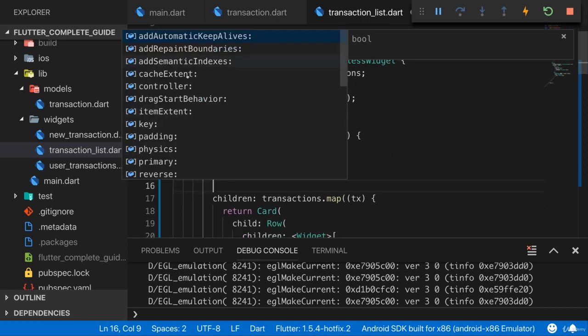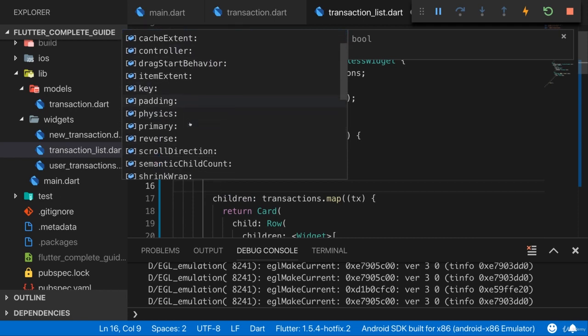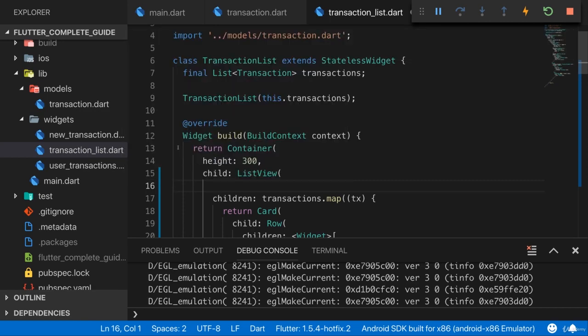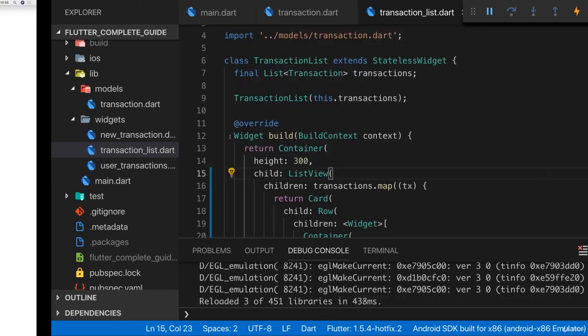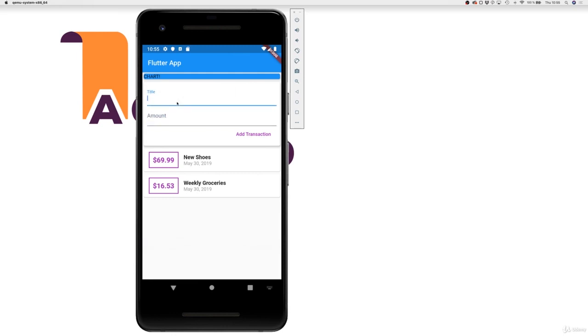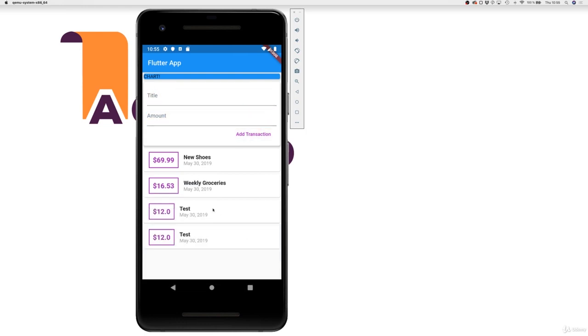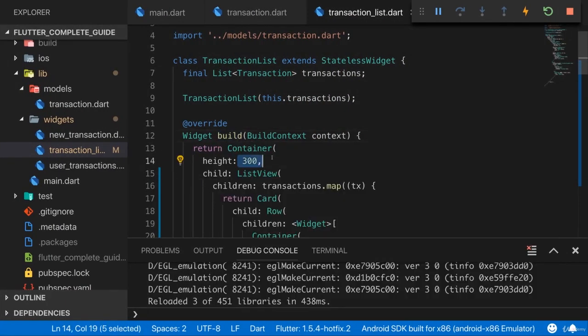On the list view, you can set a bunch of things. Most of them are relatively advanced and rarely needed, but you can also set a scroll direction in case you need a row instead of a column, a scrollable row. With that, if you save it, now we'll have the same behavior as before, as I can quickly prove if I enter items here. This is a scrollable list in that container which we defined here.